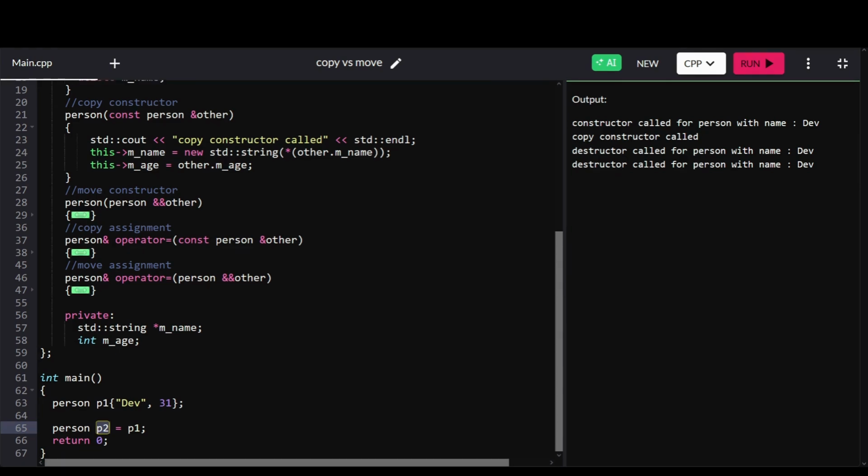What basically happened here is this equal to here on line 65 invoked the copy constructor on the person class, right? And because we had explicitly defined it, it created a new string for p2, right? This dot m name equal to new string, and we just used the other object's name for the string args, and we populated the age using the other object's age, which is p1 here, right?